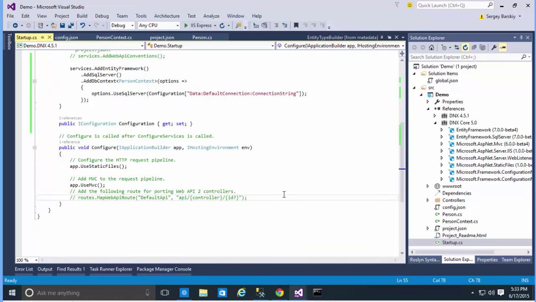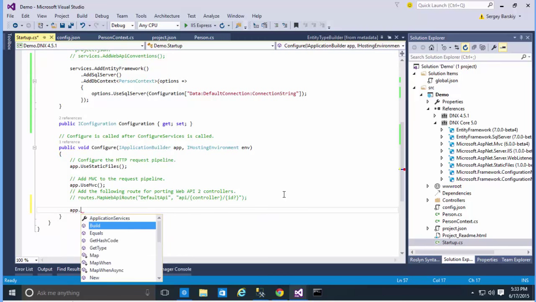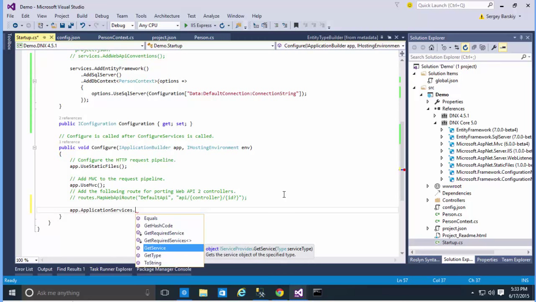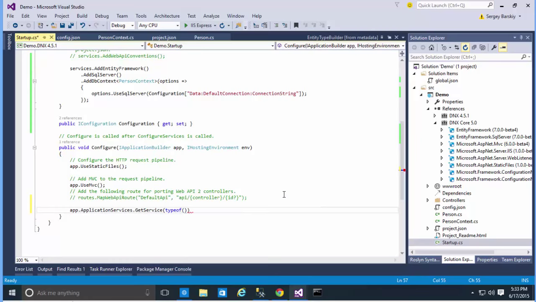We're going to do it at the application startup when Startup is run. And we're going to call the app, and using dependency injection, we're going to get our service. And the service that we need is using typeof PersonContext. This may sound a little bit strange. The DbContext itself is the service, but essentially everything is a service. And we're simply going to cast it for now.